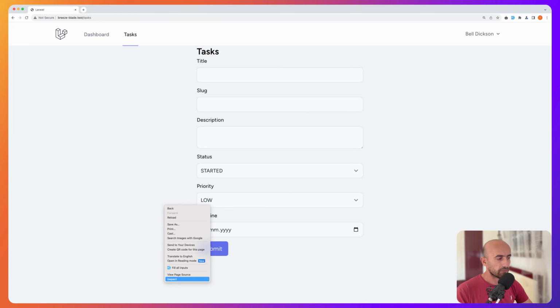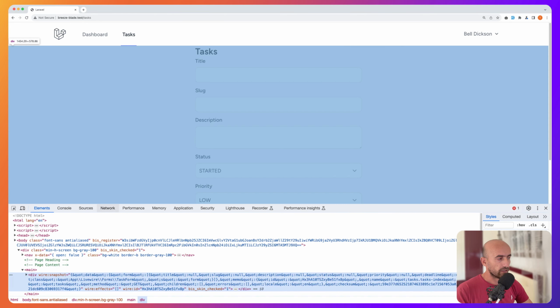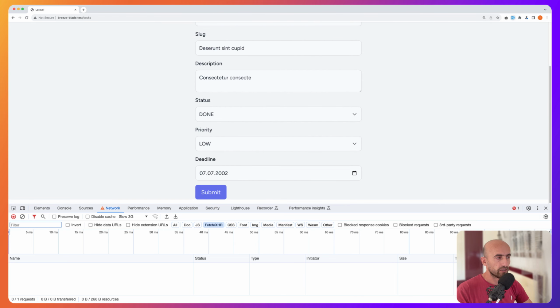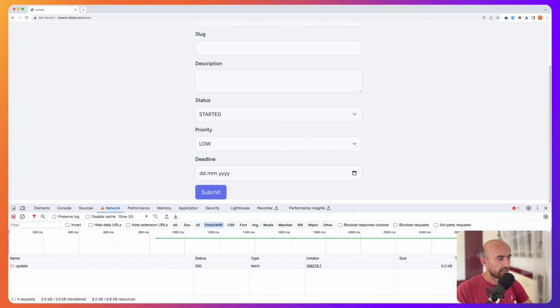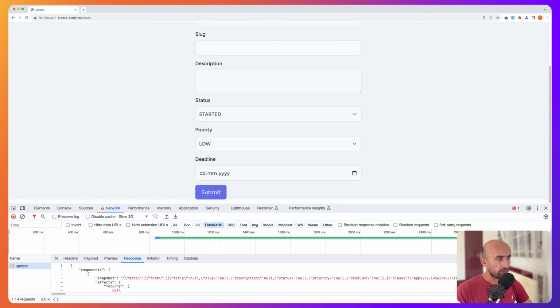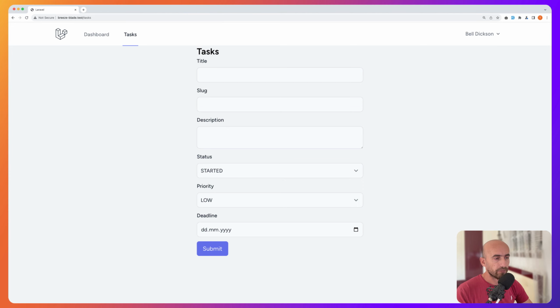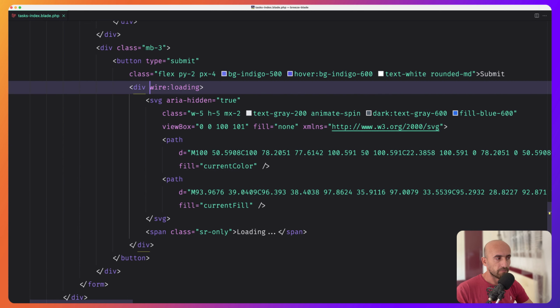Let me inspect the element, go again to network and slow 3G, and let's use fake filler. If I click submit, here's the loading, and now it's closed. We updated, so the task is created, and that's it. So this is how we can show the loading indicator in our project with Livewire. Very easy, just by using this wire:loading.